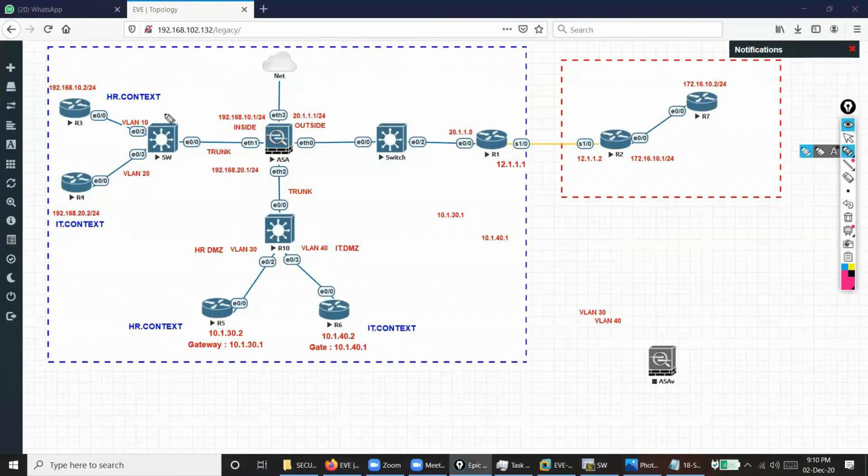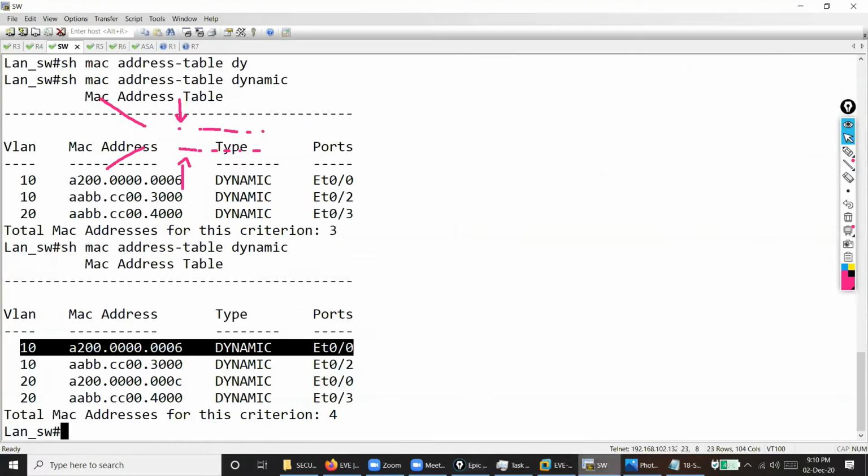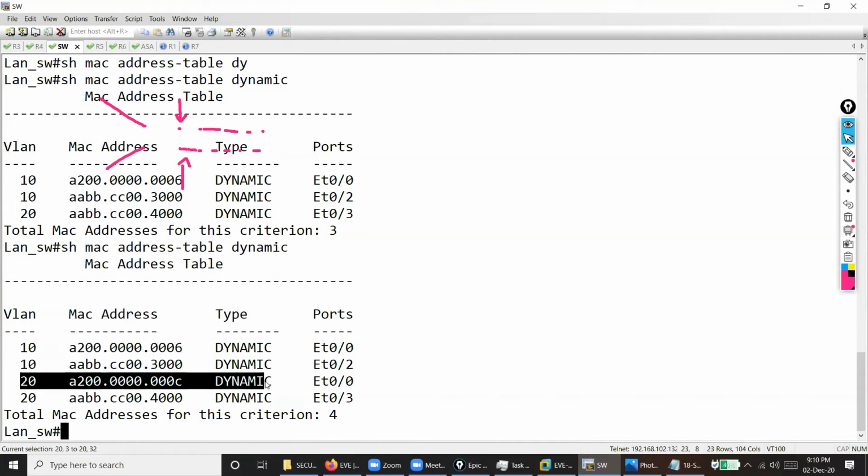One box is replying with C, and one interface, which is E1.20, is replying with 6. So I will give him C, I will give him 6. I am having two MAC addresses on a single interface, E0/0. So my traffic remains separate on this trunk interface, one for VLAN 10, one for VLAN 20.